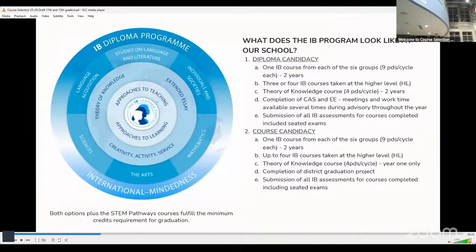Students seeking the IB diploma must complete 3 or 4 courses at the higher level. We'll go over the course groups on the upcoming slides. Diploma candidates must also complete all the core requirements, CAS, extended essay, and theory of knowledge. Course candidates must complete a course from each of the 6 groups, the first year of Theory of Knowledge course, and the district graduation project.